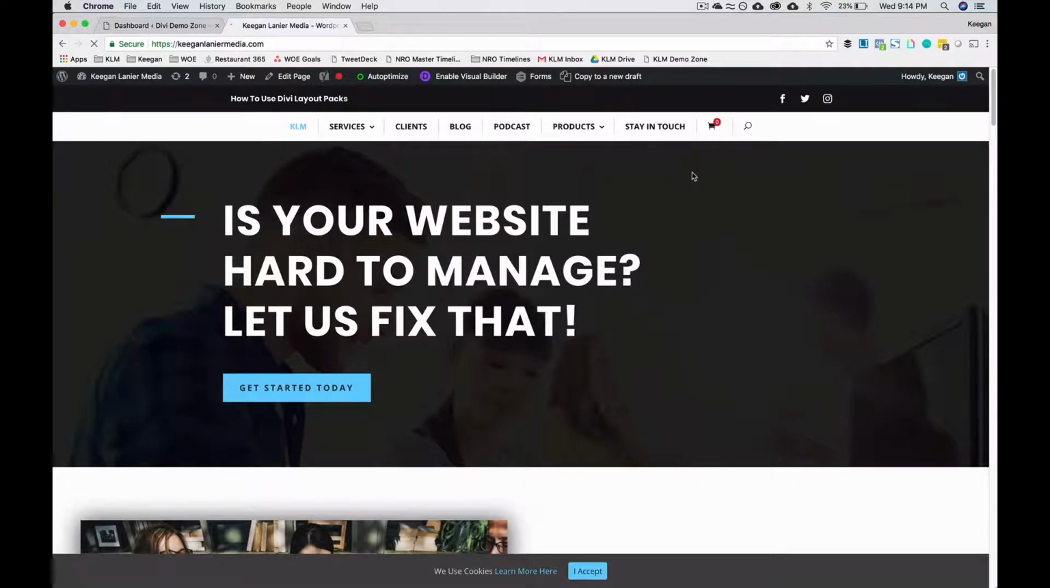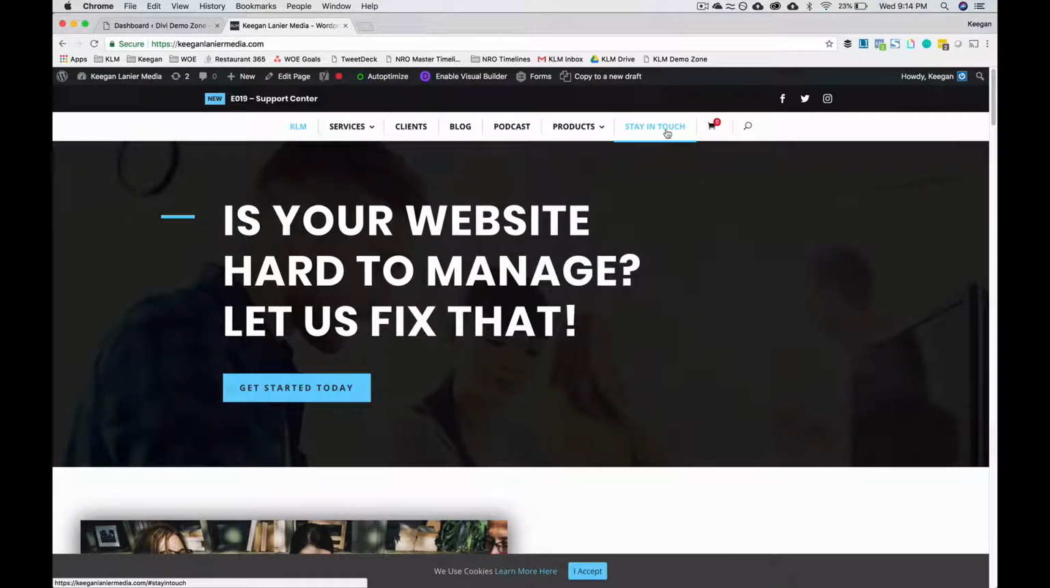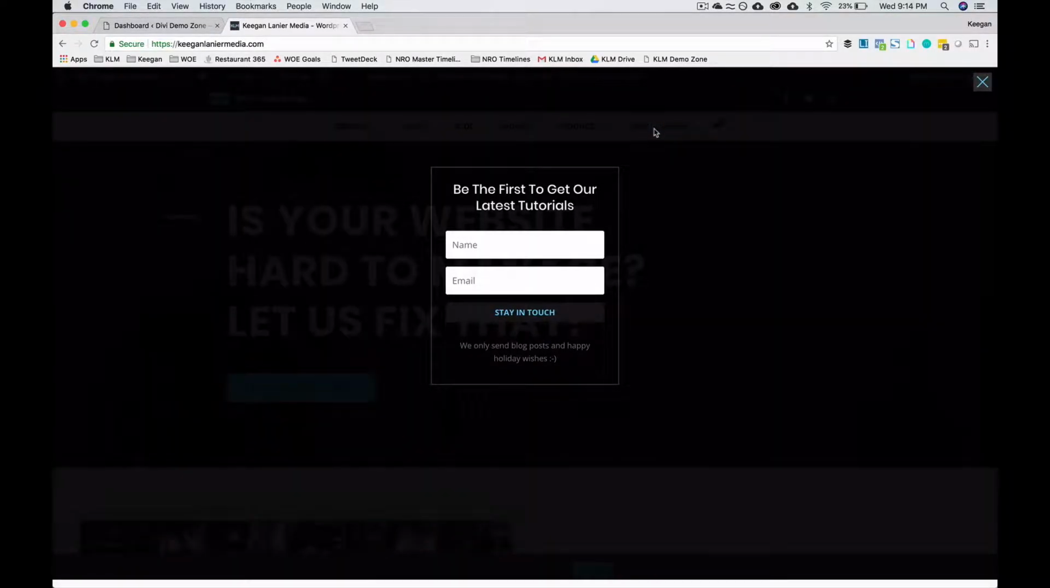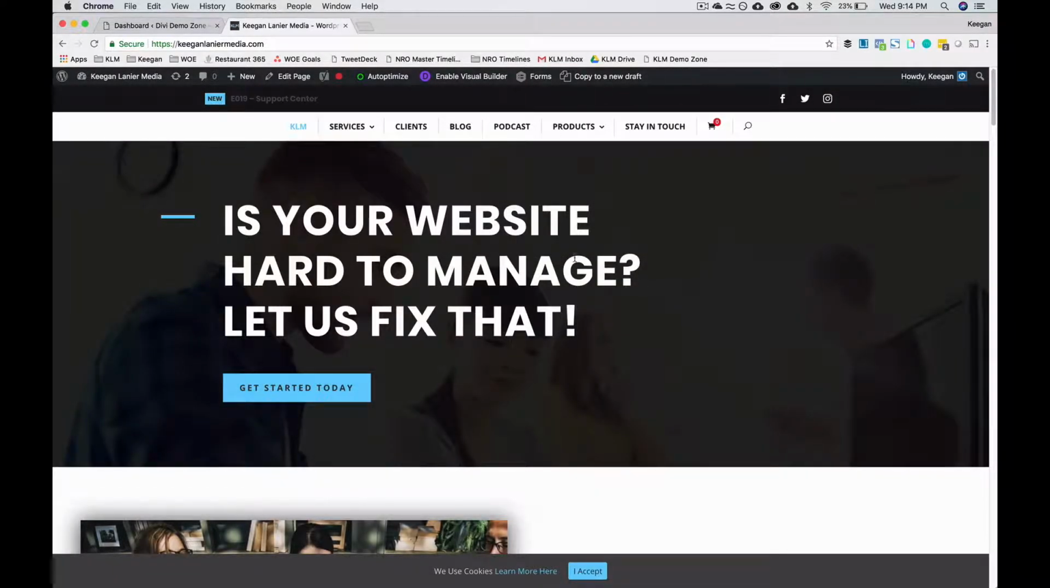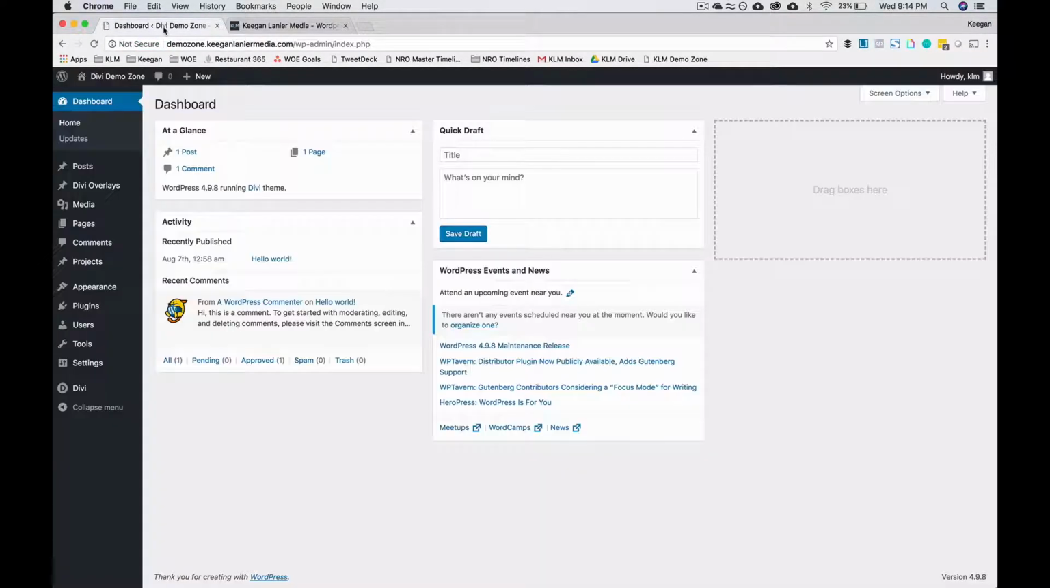And it's actually our opt-in. So when our page loads here, this stay in touch link, when you click on it, it activates a Divi overlay. So we'll show you what it looks like. We've created an opt-in here, and it ties into MailChimp. You put in your name, put in your email, stay in touch, and that's it. It just slides in like that, fades away. It's a really simple thing, but the layout possibilities are endless.